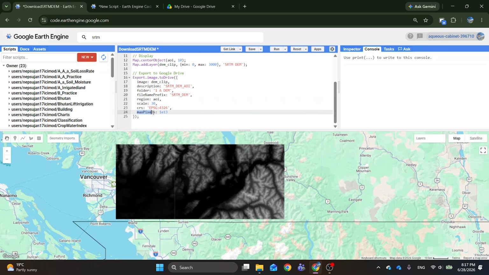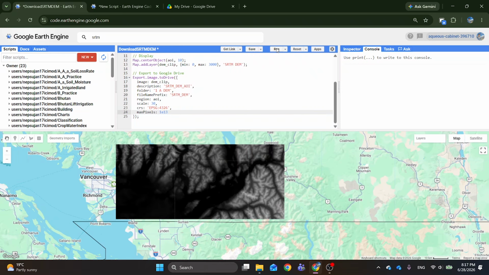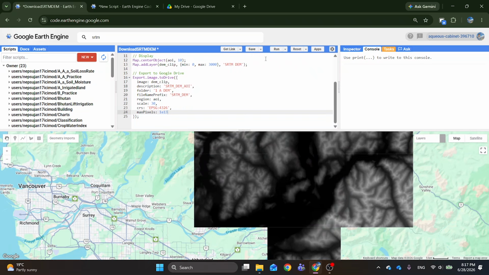And then you can always provide the max pixels. When you are performing this task, you have to be very careful about how many pixels you are going to work on. Sometimes if you put a very small number of max pixels, then it may not export the result. Okay, so this is how the code is given, and you can just click on this run button.